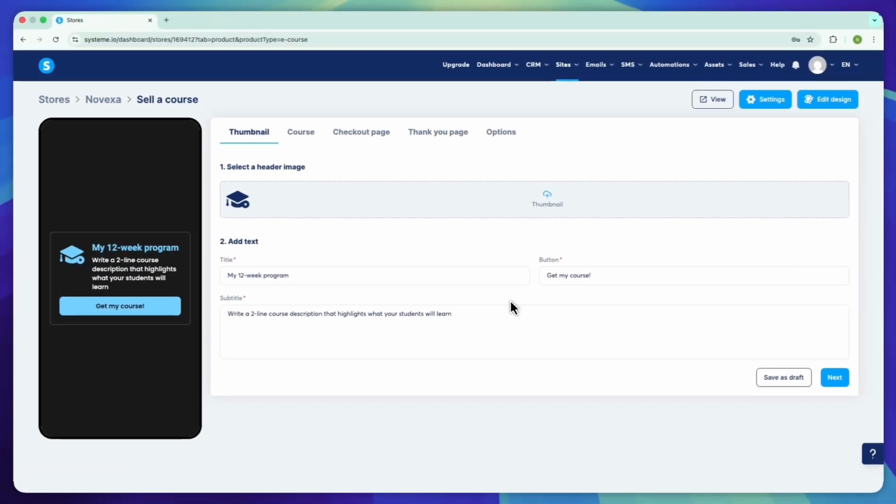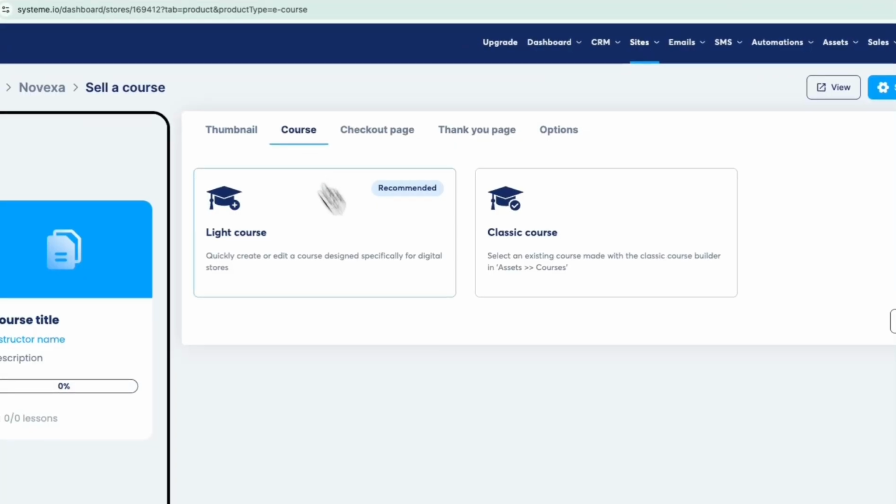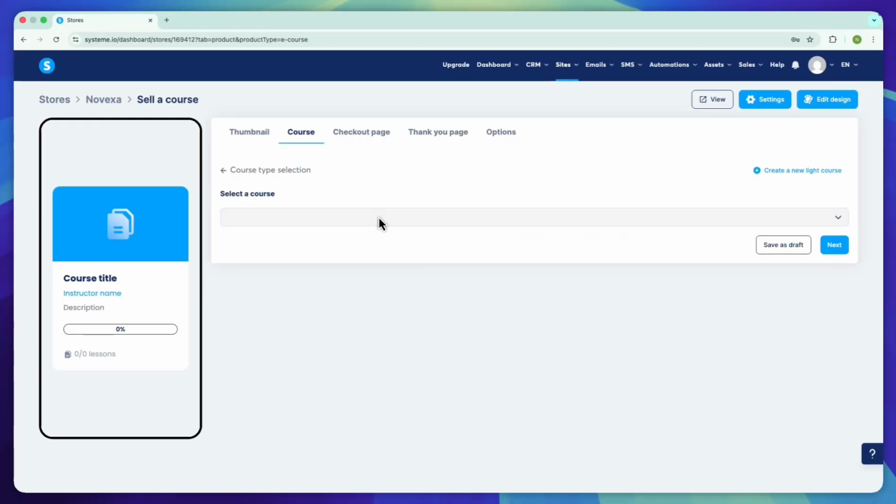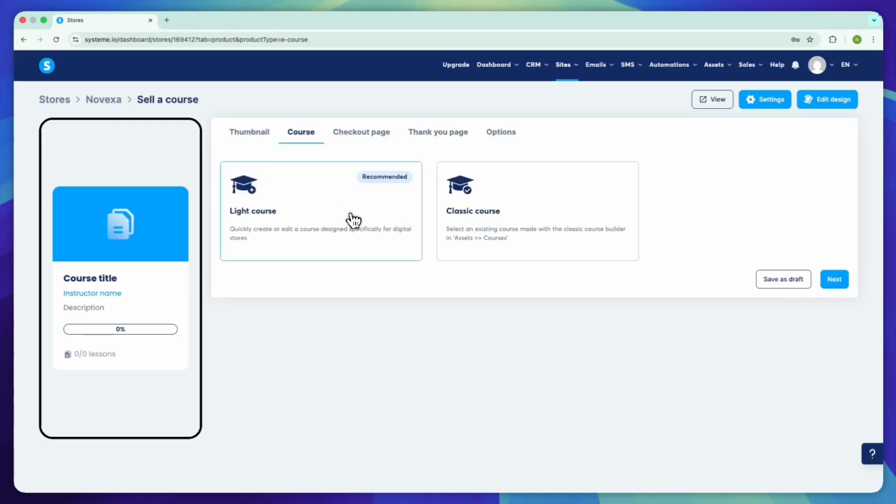Click on Sell a Course, and you'll see a couple of different options for how your course will be delivered. If we skip the thumbnail for a moment and go straight to the course settings, you'll see two options: a light course and a classic course. A light course is what you would expect to see in something like Stand. It's more like a mobile shop type of course layout.